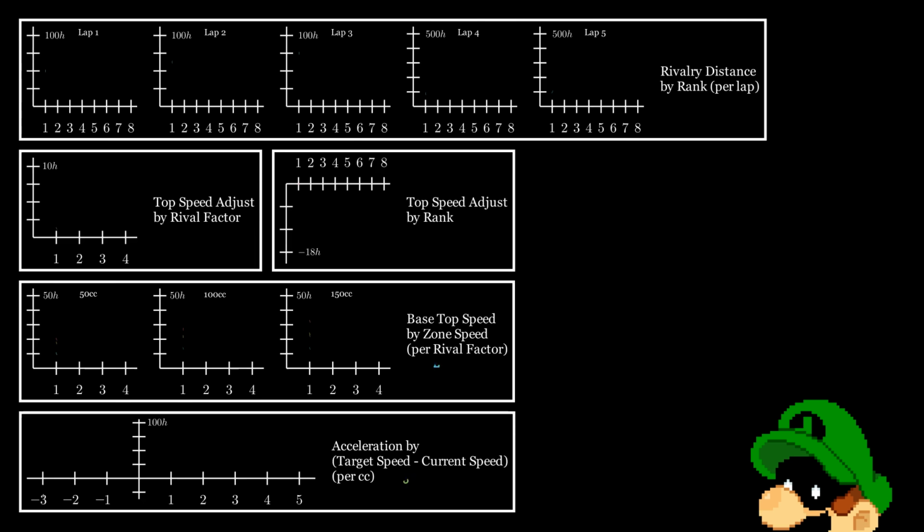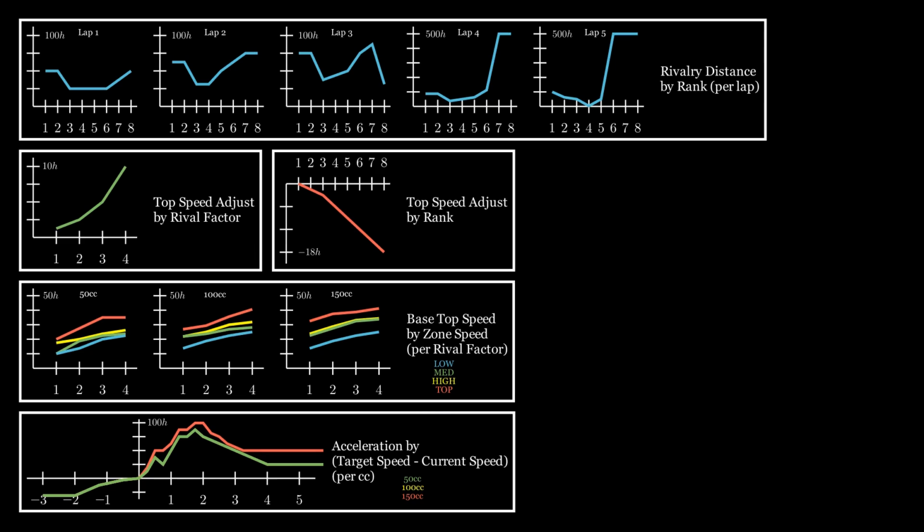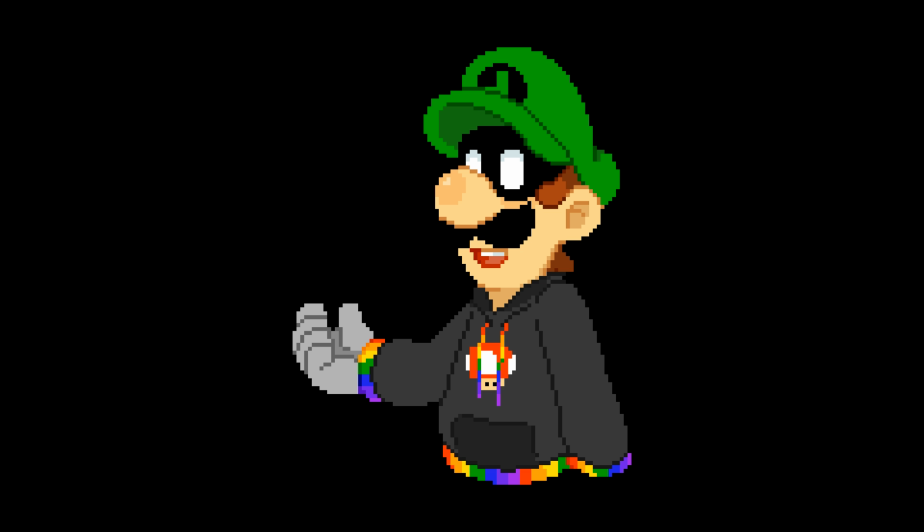The issue comes down to how these speeds are set, how rivalries, CC, and even your performance as a player affects these speeds. But for that, you'll have to wait till the next episode of Super Mario Kart Under the Hood.